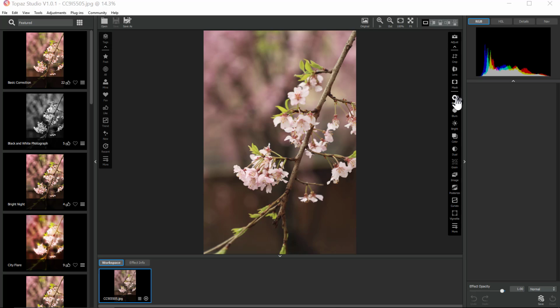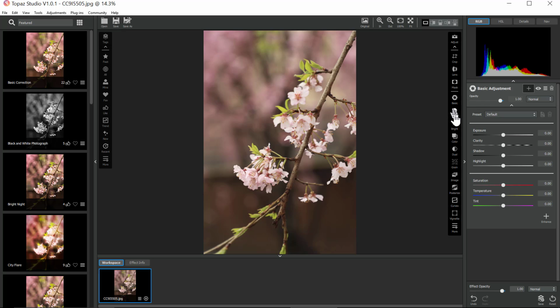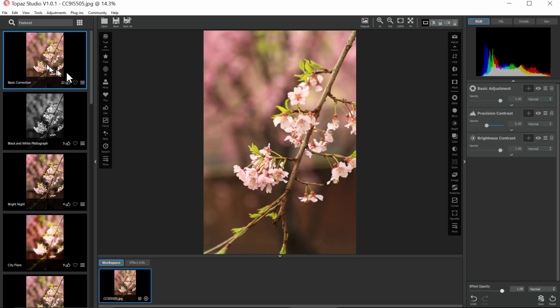Now, the way this product works is that you have features over here called adjustments, like layers in Photoshop. It features all the common photo adjustments that you'd find in a product like Lightroom. Now, what I can do is come over here and also click on a preset, and this preset will take multiple of these adjustments and stack them together.